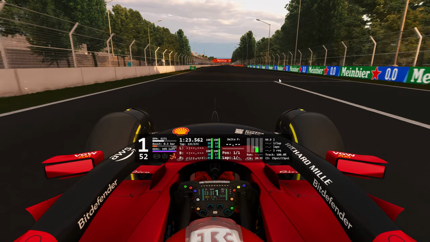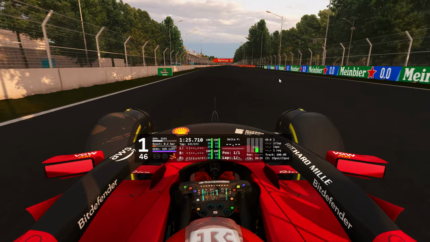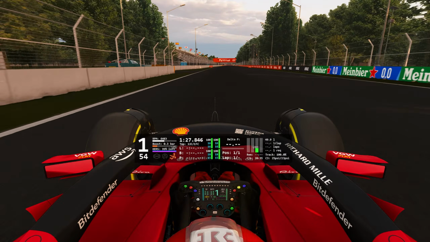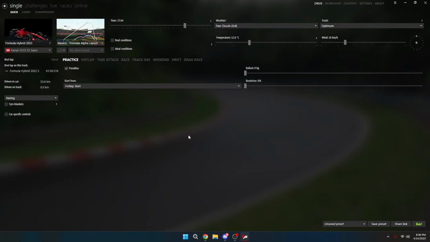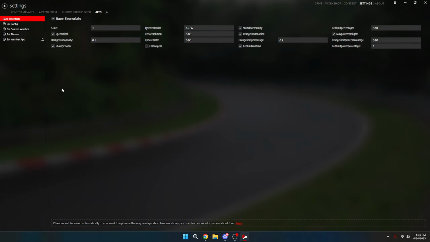And for some of you, this is going to be perfect. But if you want to customize it a little bit, then I will show you how to do that right now. Alrighty, so once we're back in Content Manager, you're going to want to head over to Settings and then Apps at the top. And then you're going to want to find RaceEssentials in this list. We have a bunch of options to check out as well as to customize. Let's get into it. We'll just go top to bottom, left to right.